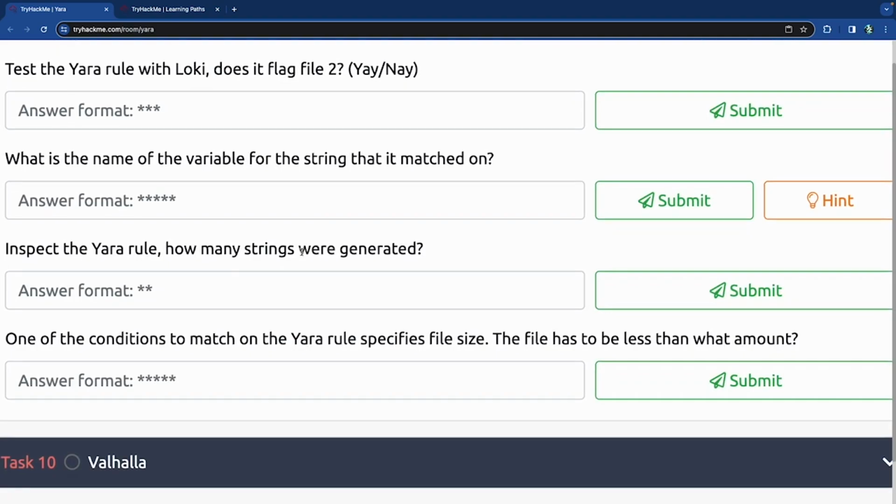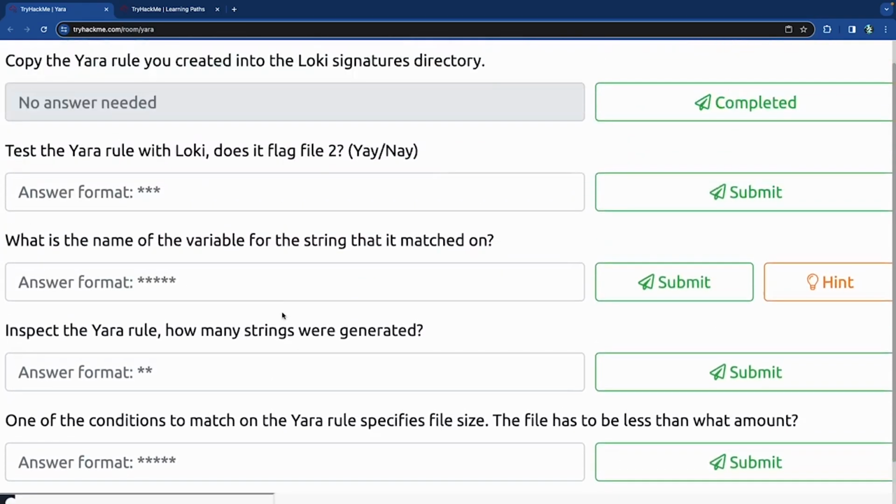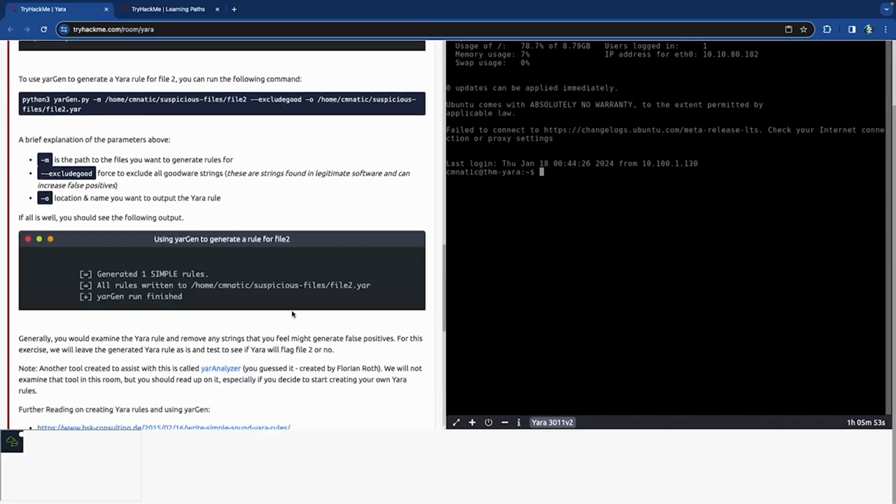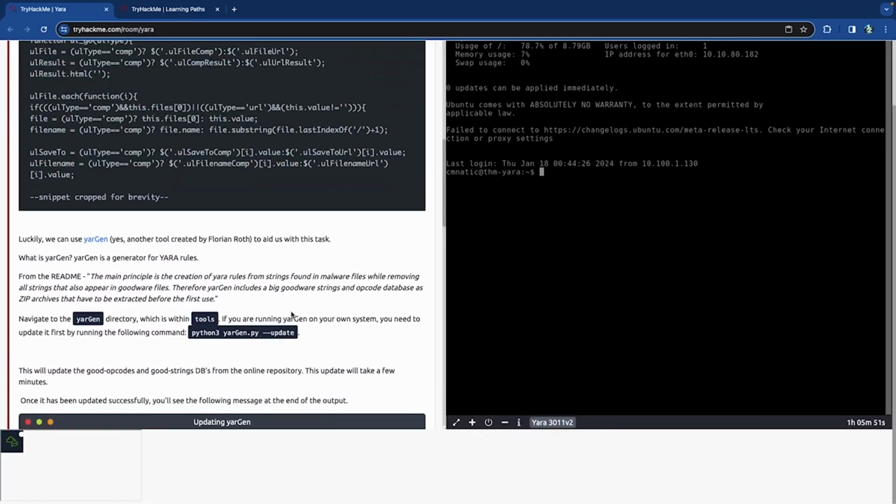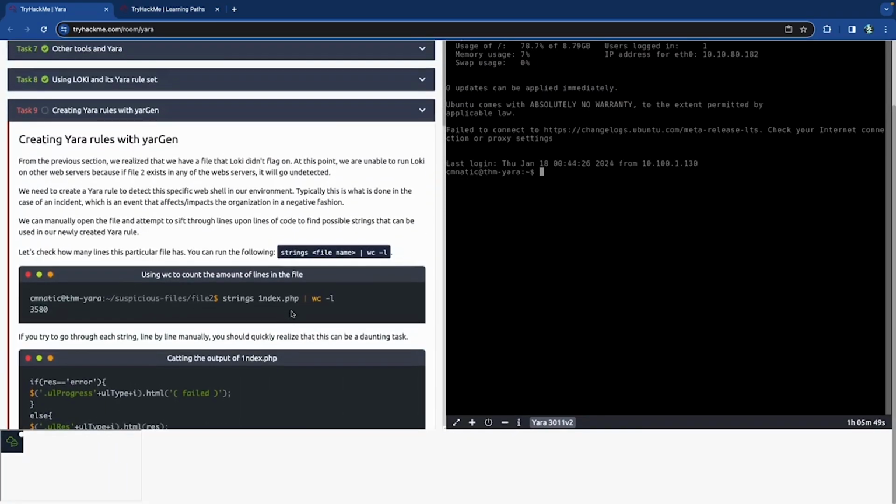How many strings were generated? One of the conditions to match the Yara rule specifies the file size. The file has to be less than what amount? Okay, so let's start from the top and actually let's create our new rule using YarGen.